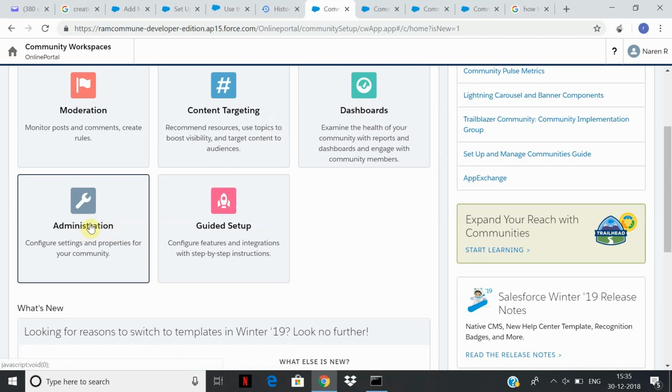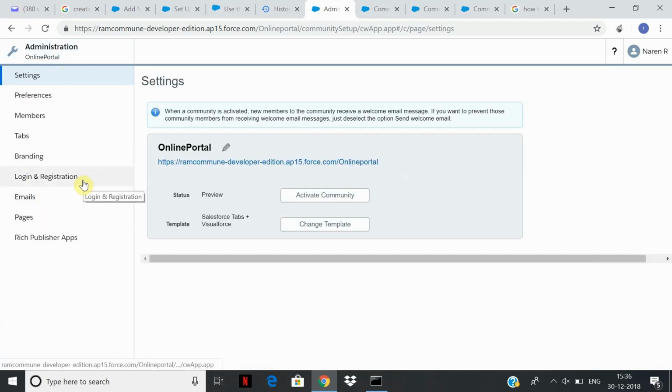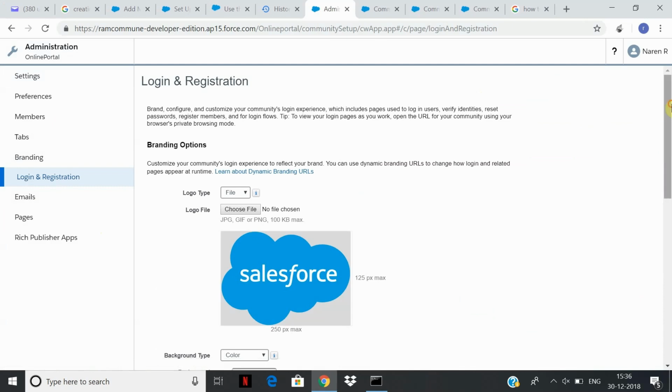So first thing what I'm going to do is I'm going to click on administration, and this is the most important part of it. Okay, so right now it is in preview mode. So go to login and registration.